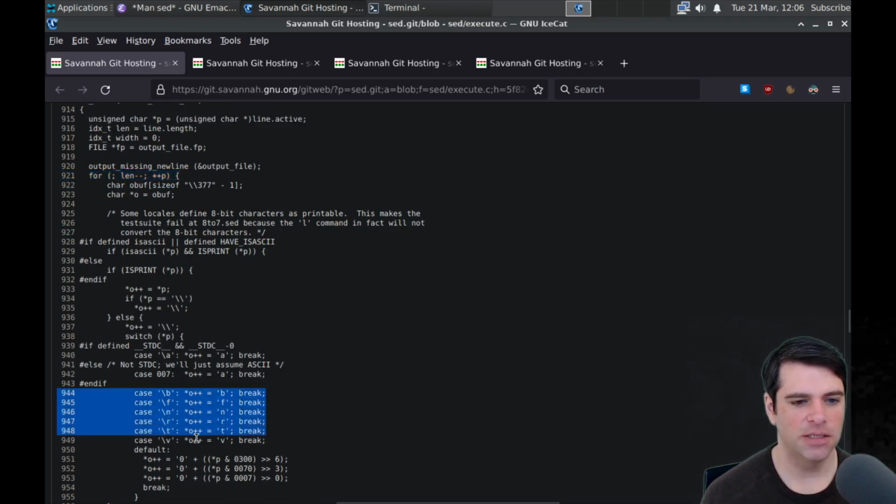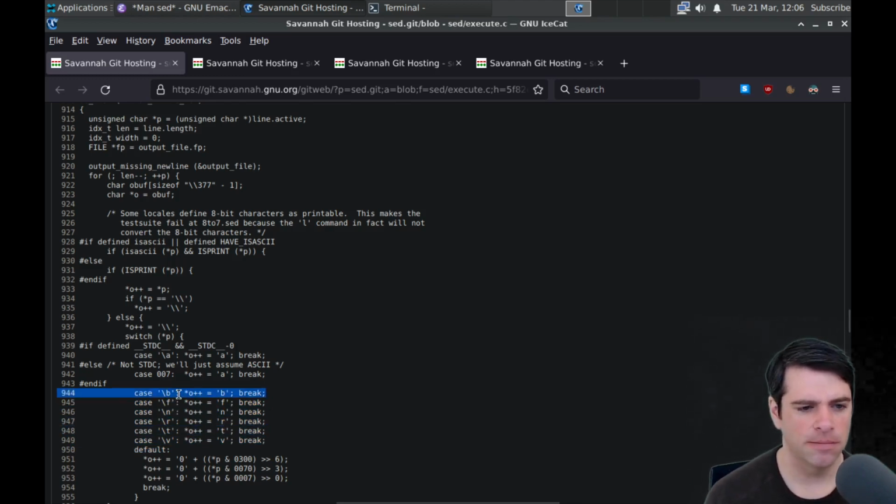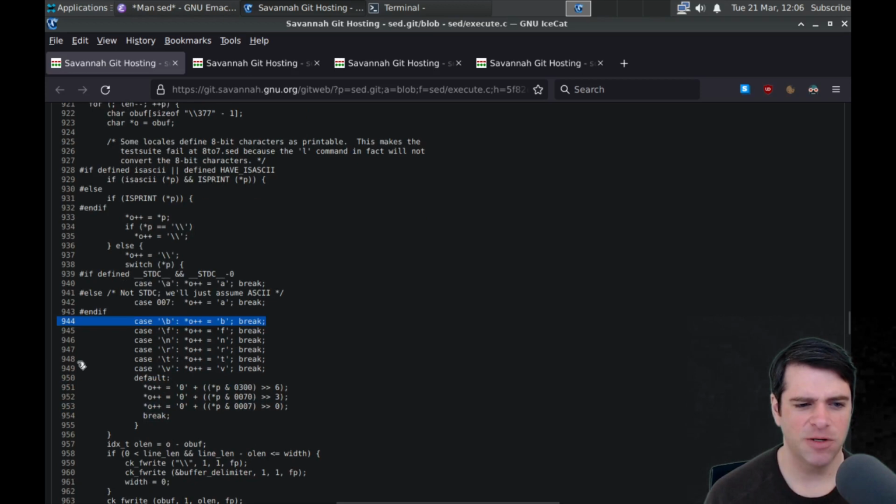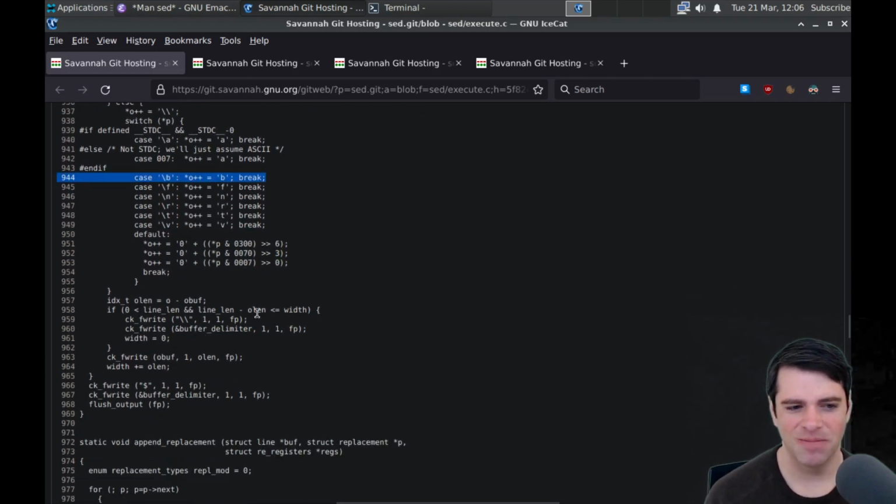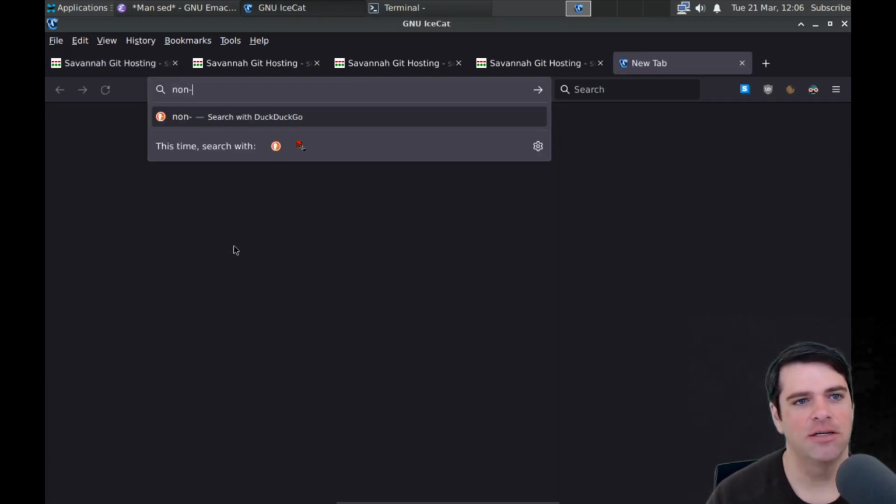Bunch of cases. This, I guess, is newline. I don't remember what B is. T is probably tab. R might be carriage return. B might be like page break. I don't know. There's like, let's see, what are these called? Non-printing. I think these are ASCII characters.